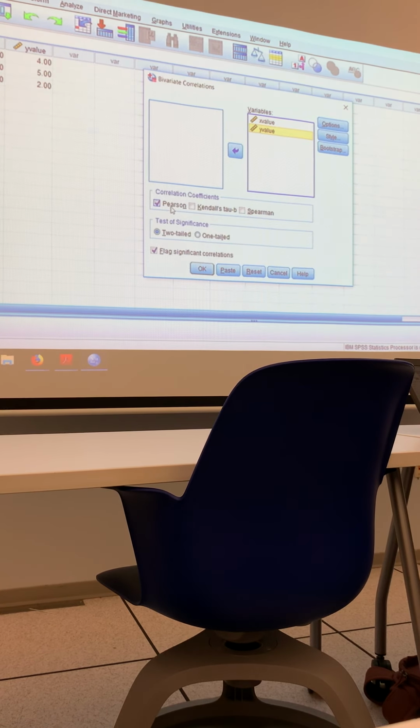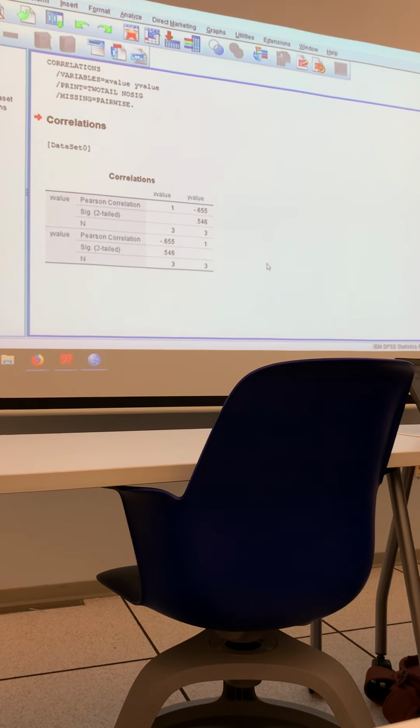Next, if you look at the bottom of this window, do you see Flag significant correlation? This box is checked as a default. You don't need to touch anything right there, and I will explain what it is. Okay. Now you are ready. We also have Kendall's tau-b and the Spearman rank order correlation right there, but I'm not going to cover those. It's not really common. Once you are ready, click OK. And then once you click it, you will see a correlation table right there.